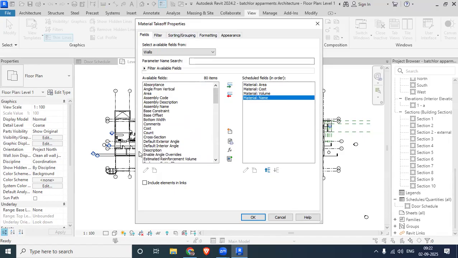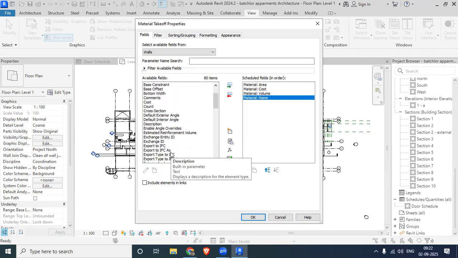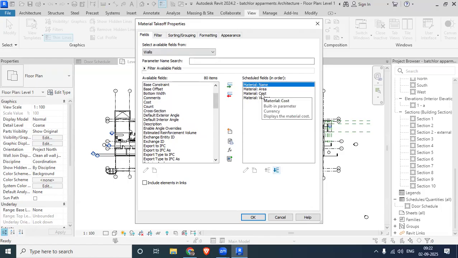Okay. So, I think this is good enough, rather than most of them will be empty there. Interior joint angle, default exterior. So, okay, fine. So, let's arrange this table properly. First of all, I want the name, then the area, then the volume, and then the cost. So, I'll say okay here.